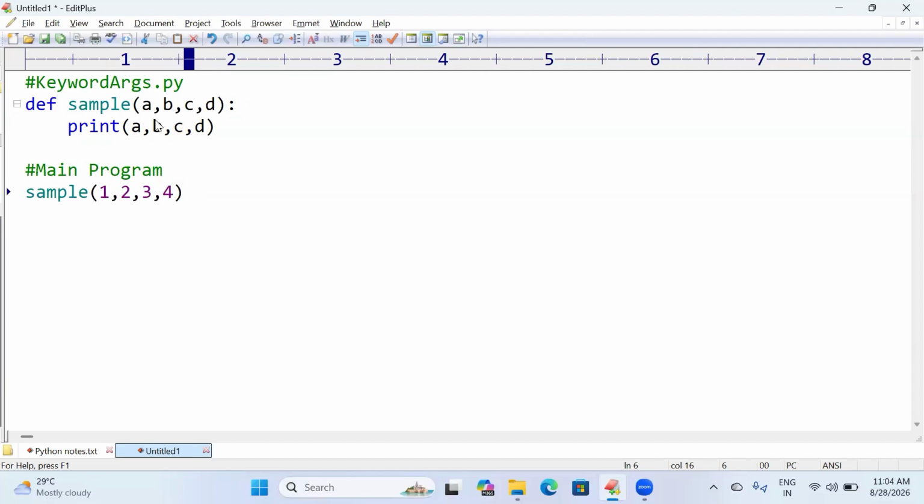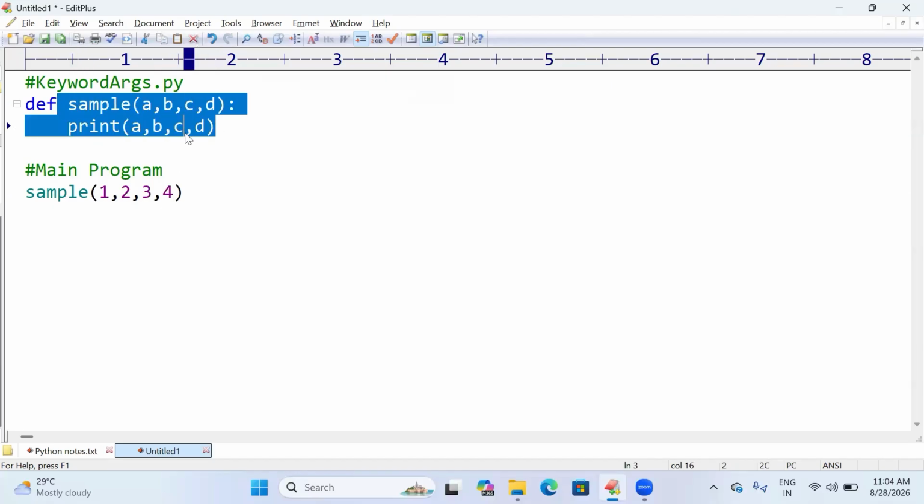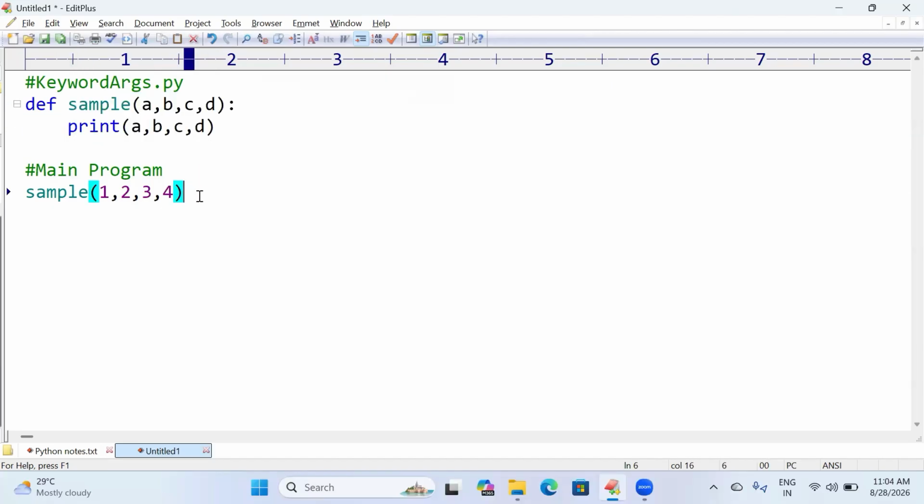I want to store 1 in the place of A, 2 in the place of B, like that 3, 4 in the place of C, D. Because I know the order, when you know the order, we do this. But when we are importing this function and don't know the order, right?